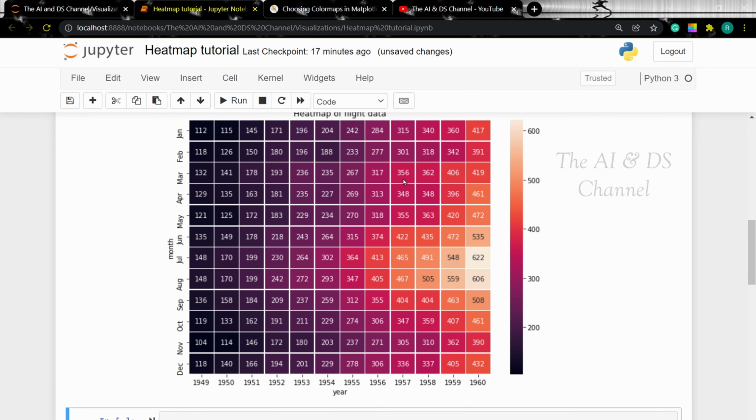To cross-verify this, let's find out the maximum number of passengers from the heat map. To do this, we can look for the cell with the highest shade, which in this case is given by the month of July in the year 1960. This cell gives us the highest number of passengers, which is 622.